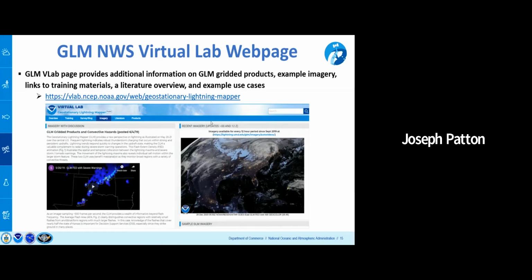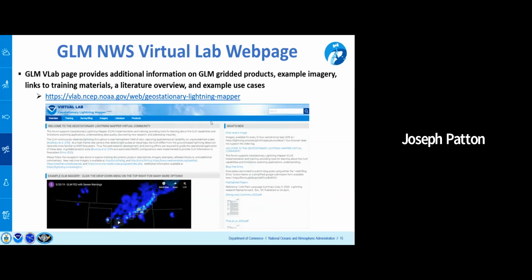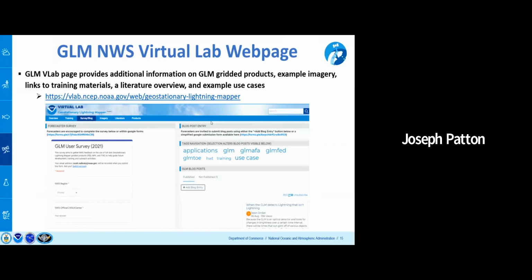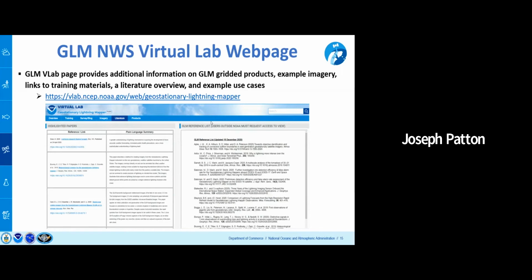And typically the VLab is a resource that's directed toward National Weather Service forecasters, but a lot of this information is also publicly available. And this VLab page serves as a place where you can get information on the GLM gridded products and see more example imagery, as well as get links to additional training materials. You can see some of the literature that's been recently published about the GLM, and also get some in-depth example use cases showing how the gridded imagery was used to make a better forecast or a better warning decision.